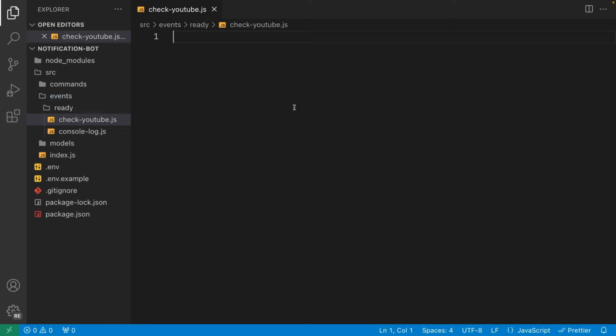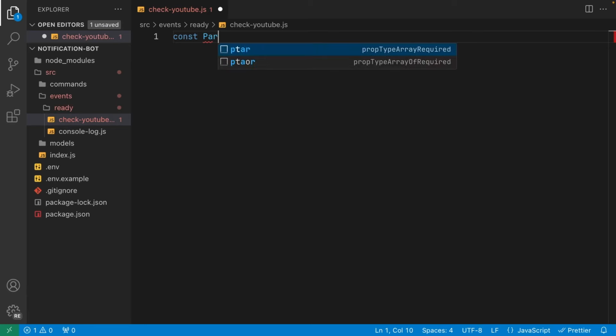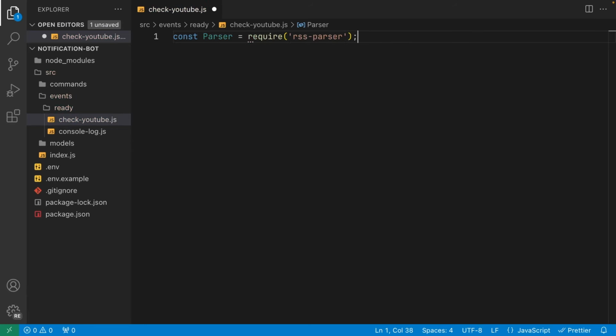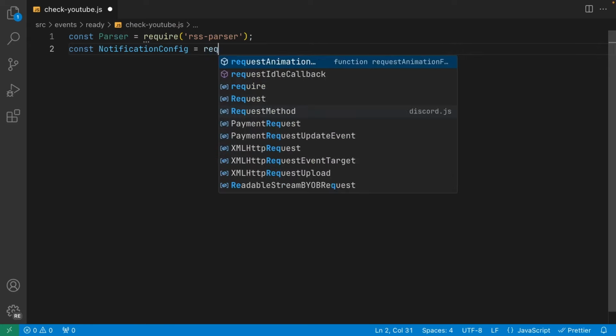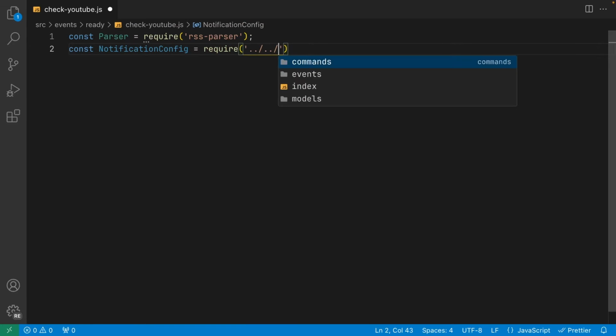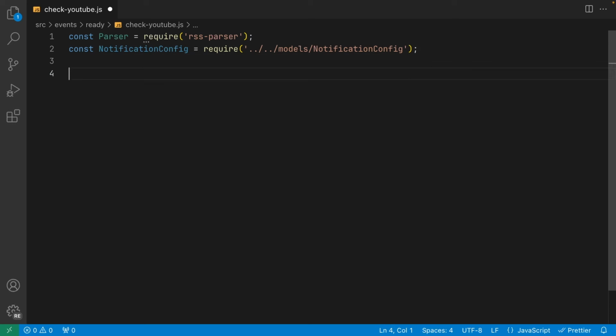So we're going to go ahead and first import all the necessary stuff. First is going to be parser, and this is going to be RSS parser. Next, we need notification config, and this is going to be up from the models folder and notificationConfig.js. That's really all we need. Let's go ahead and now define our parser.